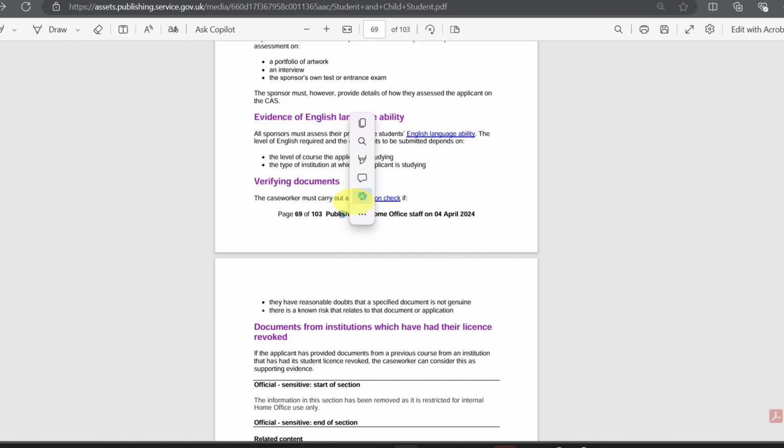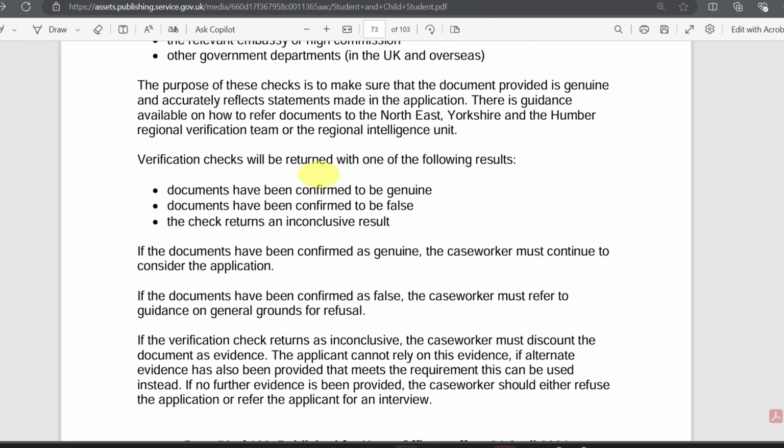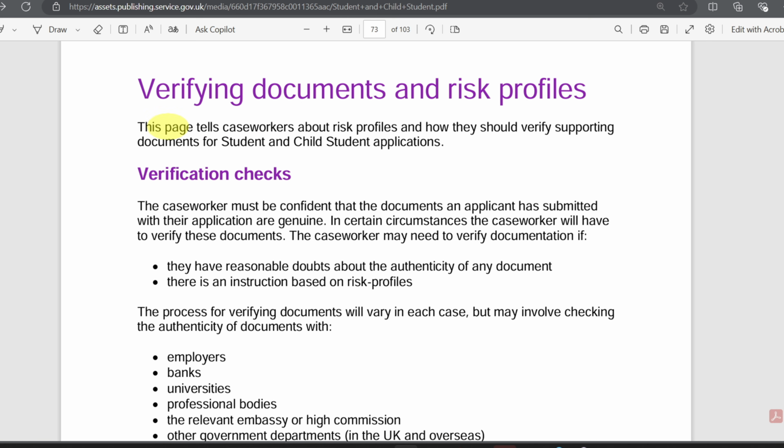Okay, verification check. I'm just trying to open that. Okay, so when we click on verification check, this is how they do the verification check. Let me zoom in and I'll discuss this part in detail. This page tells caseworkers about risk profile and how they should verify supporting documents for students. Verification check. The caseworker must be confident that the documents an applicant has submitted with their application are genuine. In certain circumstances, the caseworker will have to verify these documents. The caseworker may need to verify documentation if they have reasonable doubt about the authenticity of any document.